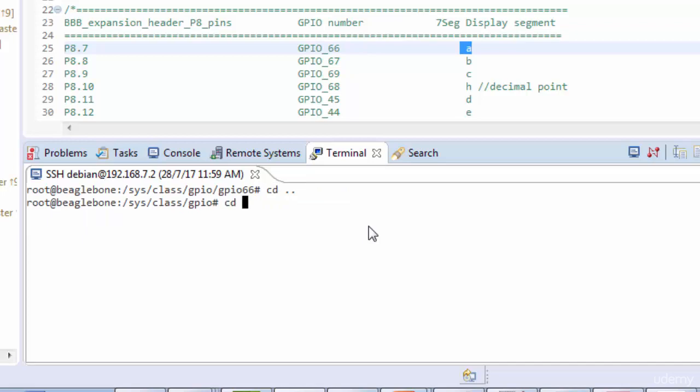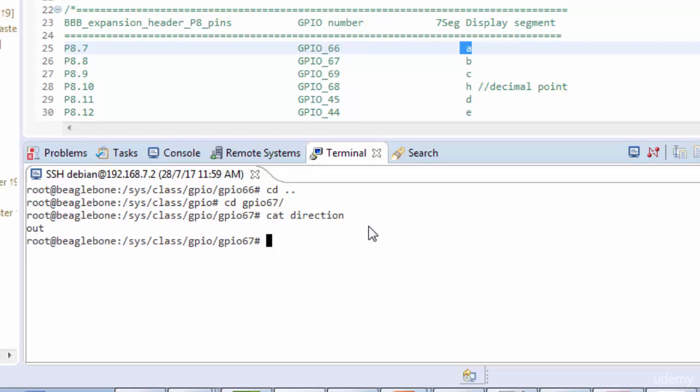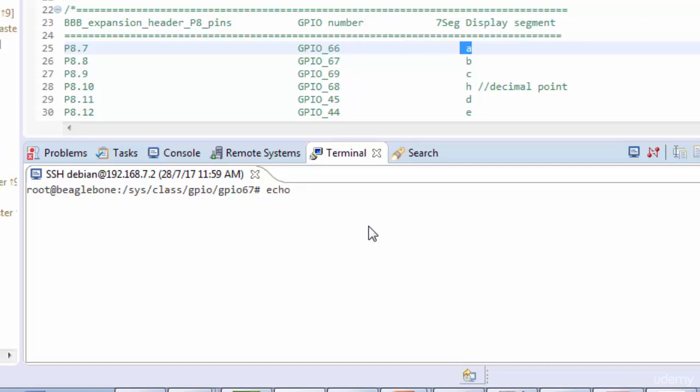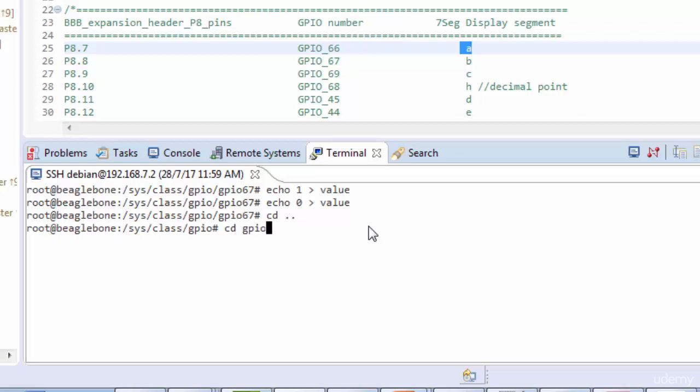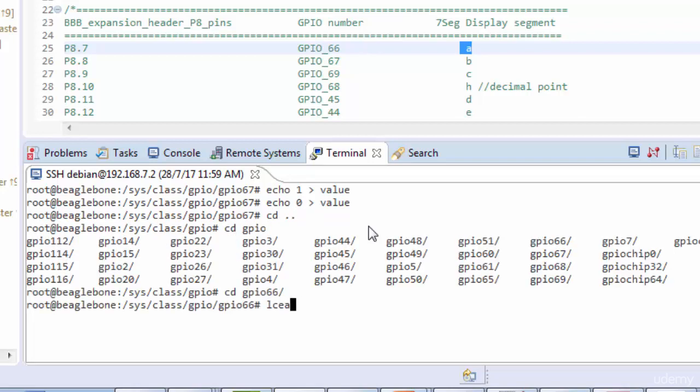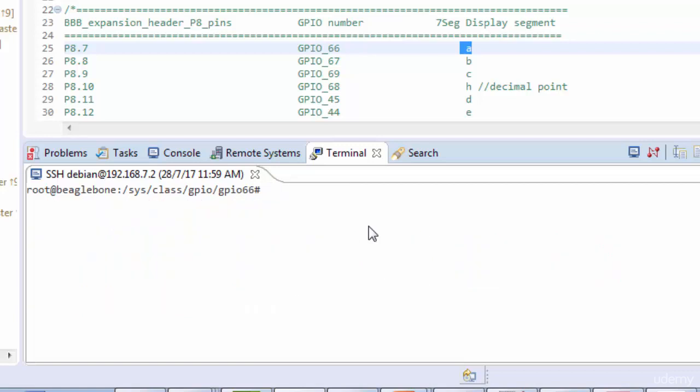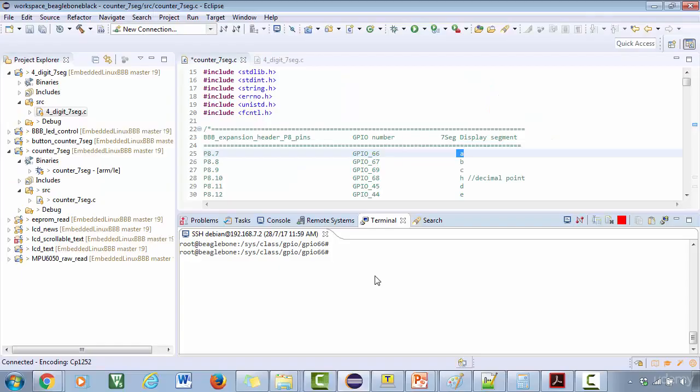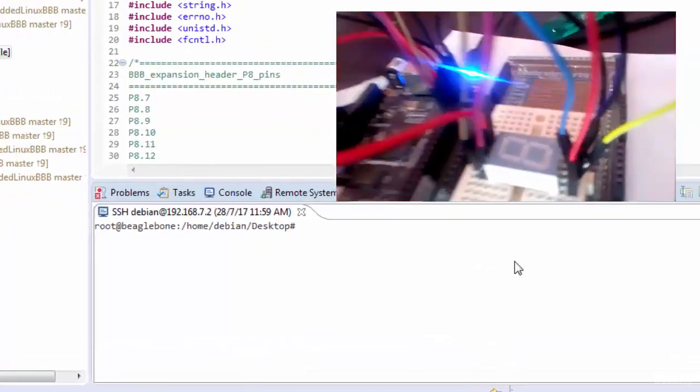Now let's test GPIO 67. Before testing, check the direction first. It has to be out. If it is not out, then you have to make it out. Then let's do echo 1 to the value, and you can see that both the segments are now on. Great, that means our GPIO 66 and 67 are properly driving our segments. All right, now let's do the rest of the connections and see whether our up counting and down counting work or not. Now I just completed the connection.